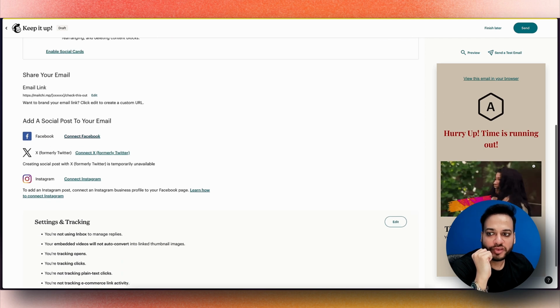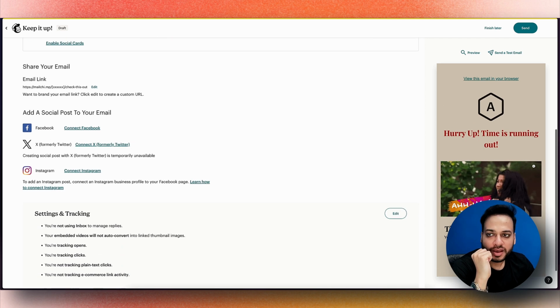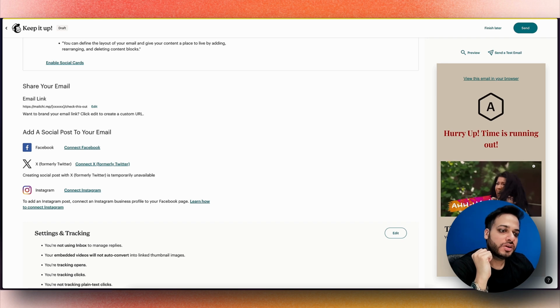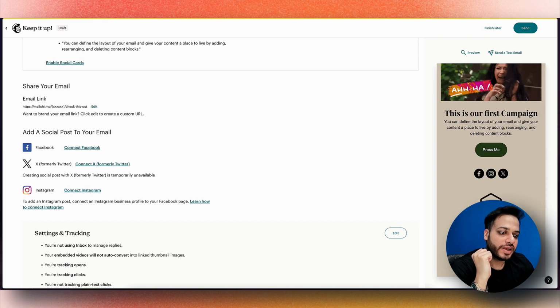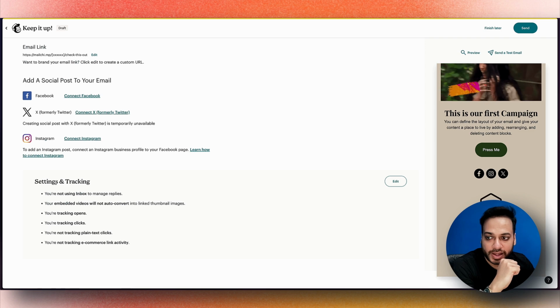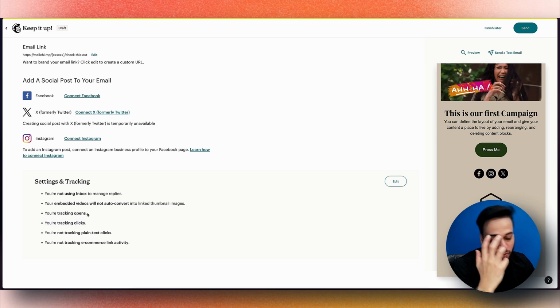Okay, so here you can enable social cards. Basically, you can connect your Facebook or your Twitter or your Instagram, and it will show up as cards, like right here. So whenever somebody clicks on these things, they will be taken to your social media. If that is relevant to your business, you can do it. And the very last thing is settings and tracking. So right now we are tracking opens and we are tracking clicks.